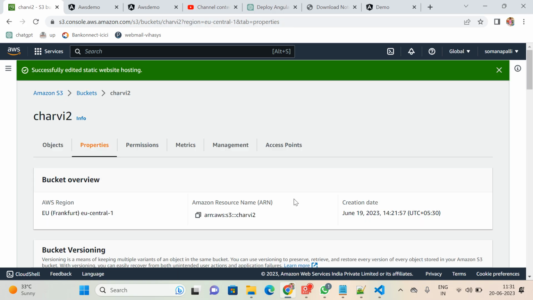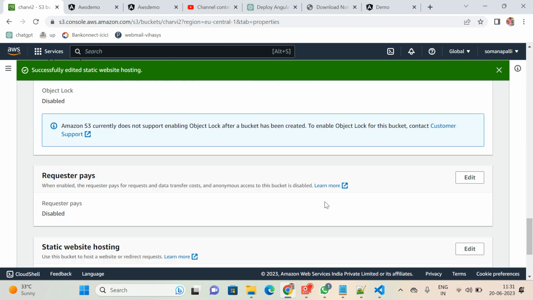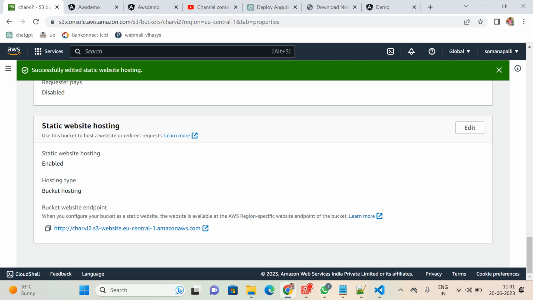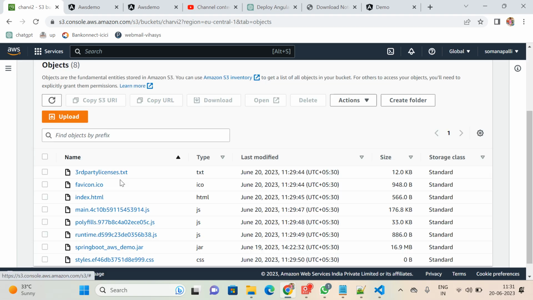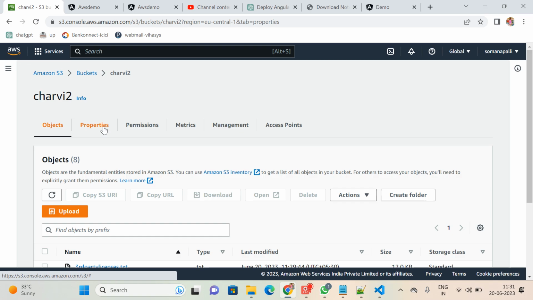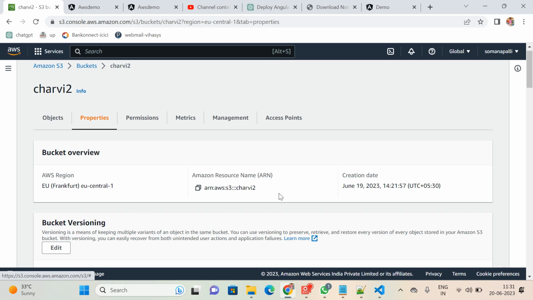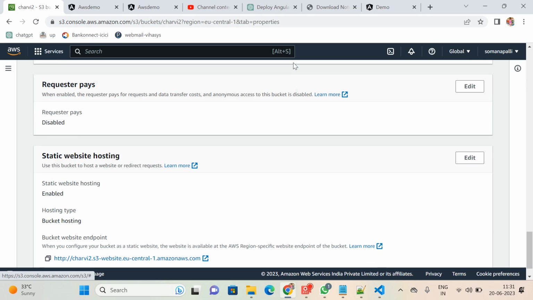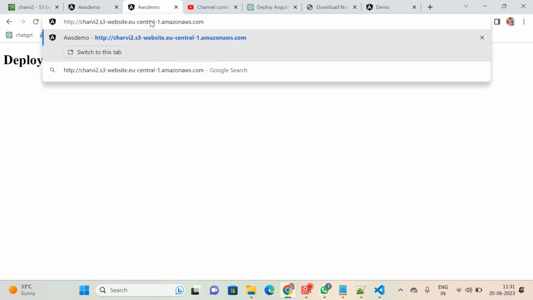Save changes. Once these changes are done, here you see the bucket website endpoint is coming itself. Once again I will show you. Go to the objects, this is the bucket, and go to the properties. After I did this, static website hosting is there. So whenever you do this, you just copy this, and coming back here, Ctrl+V itself.